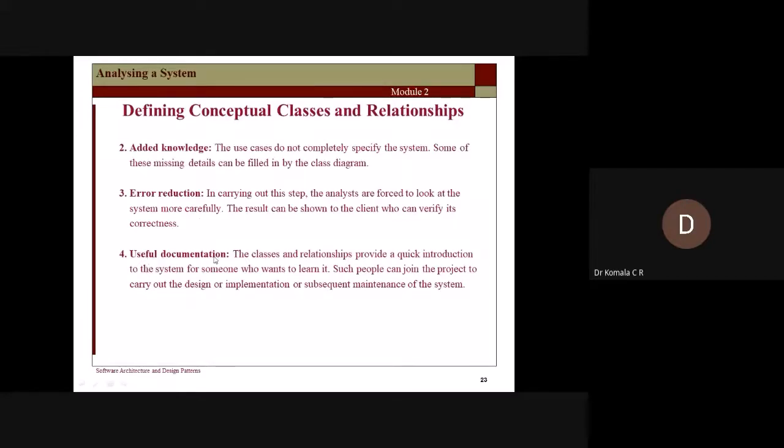Next we have useful documentation. The precise document; unnecessary things are not to be given. The classes and relationships provide a quick introduction to the system for someone who wants to learn it. If you view the use cases, the diagrams, or whatever you have written in the steps, it will be easy to understand what operation and what transaction is taking place. For the beginner, it is very helpful.